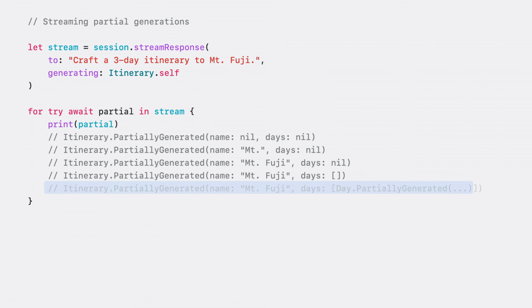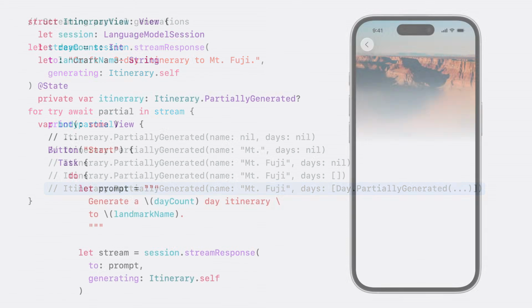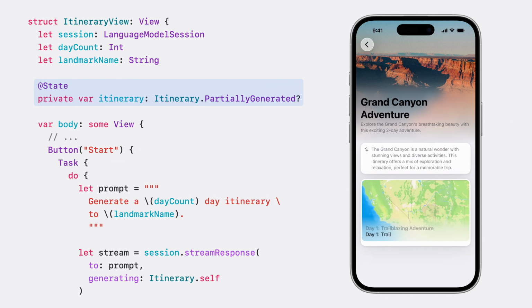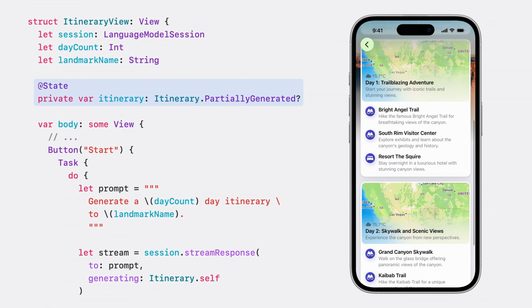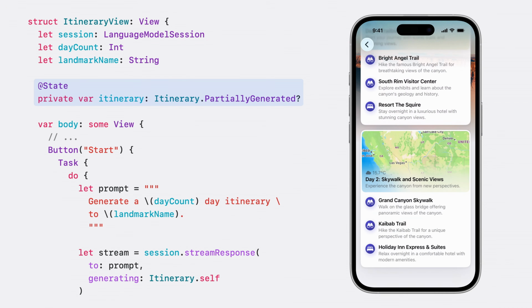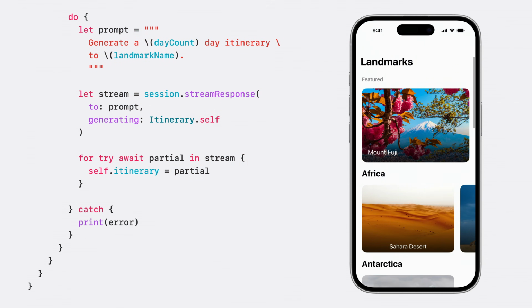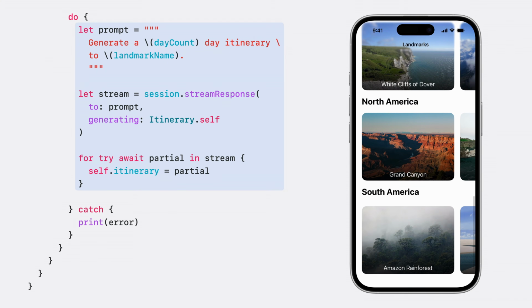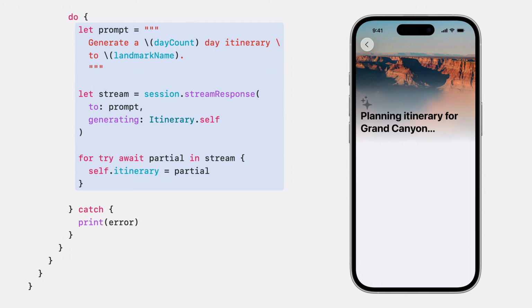These snapshots work great with declarative frameworks like SwiftUI. First, create state holding a partially generated type. Then, just iterate over a response stream, store its elements, and watch as your UI comes to life.